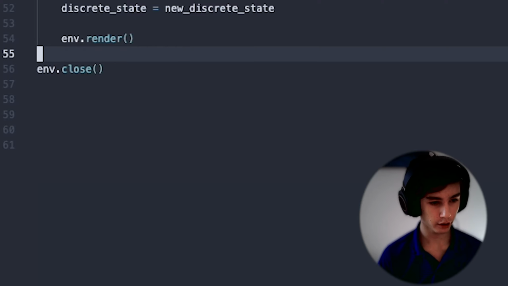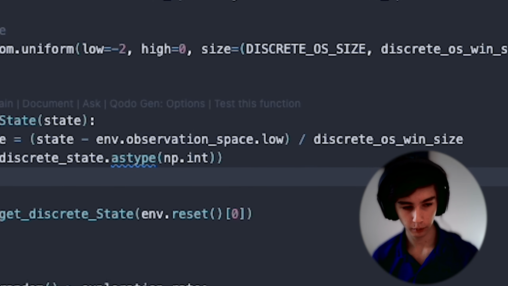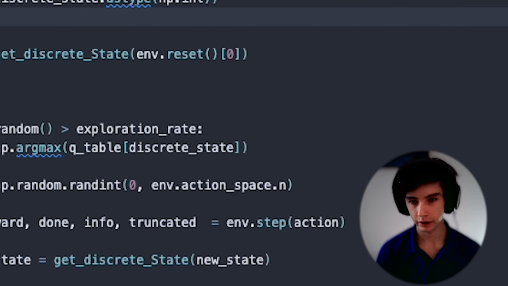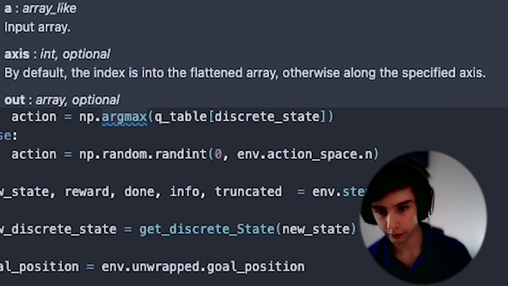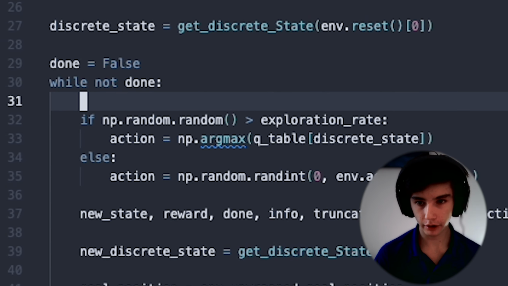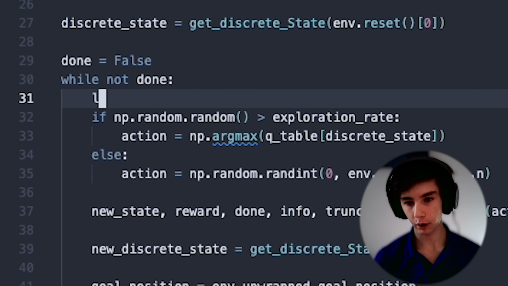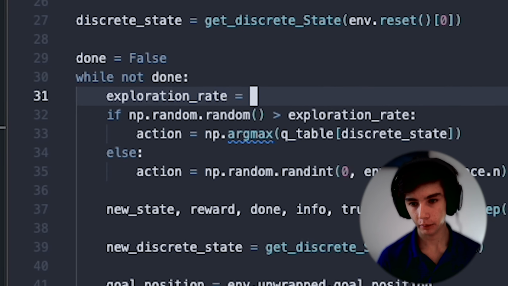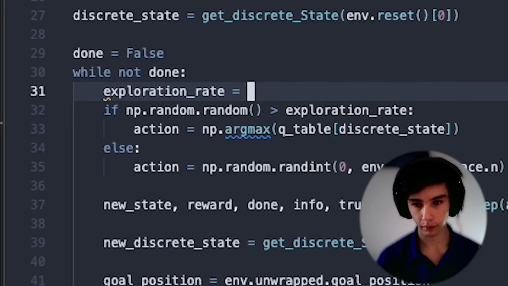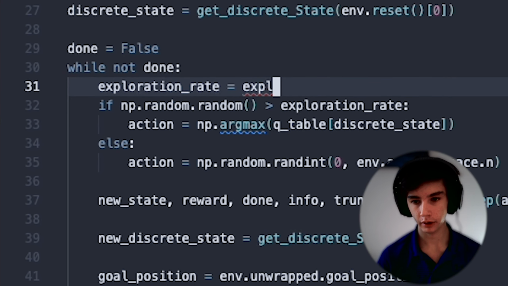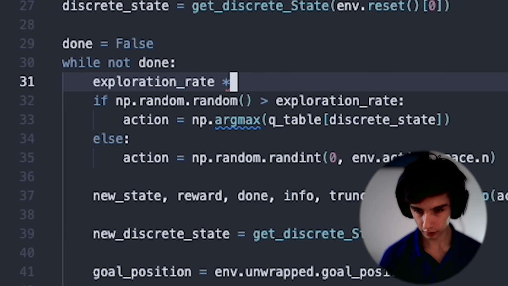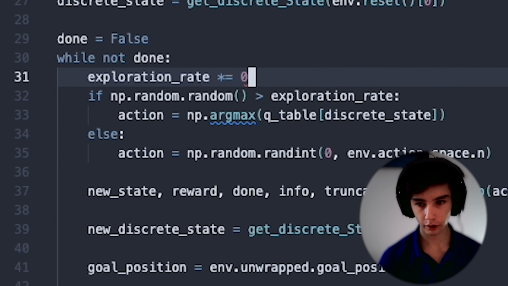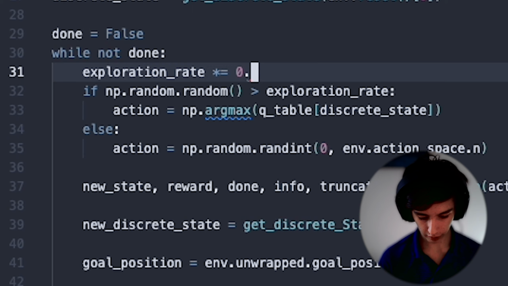Now let's move on to bonus. Bonus 1 is to add a progressively lowering exploration rate. So our exploration rate will gradually decrease. So exploration rate times equals 0.999.